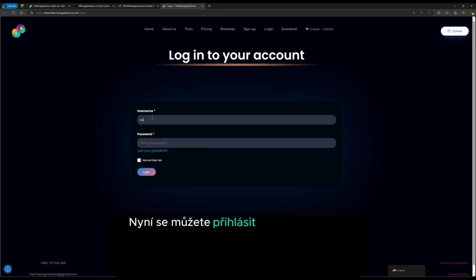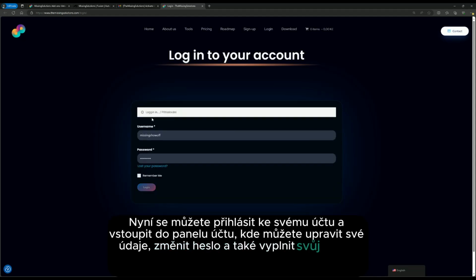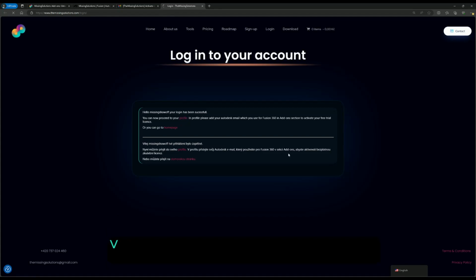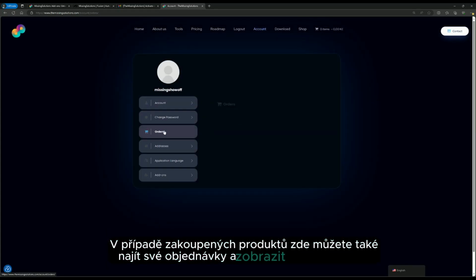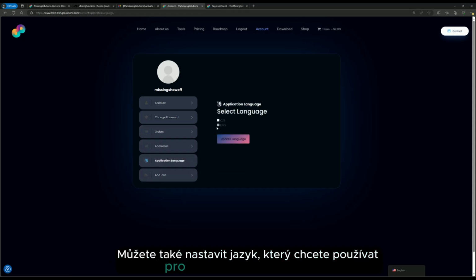Now you can log into your account and access our account panel where you can edit your information, change your password, and also fill in your Autodesk email which will be used for the license in the add-ins section. You can also find your orders there in case of bought products and see your billing information. You can also set the language which you want to use for our add-on in Fusion 360.